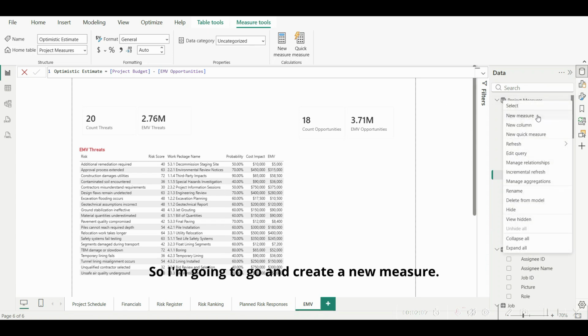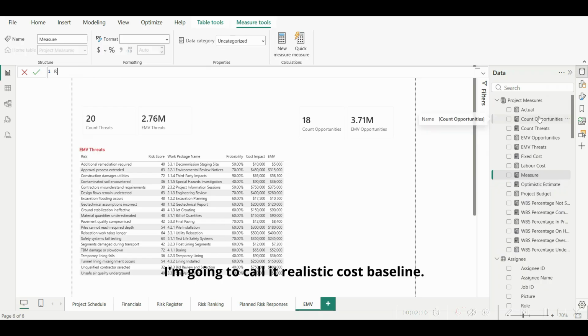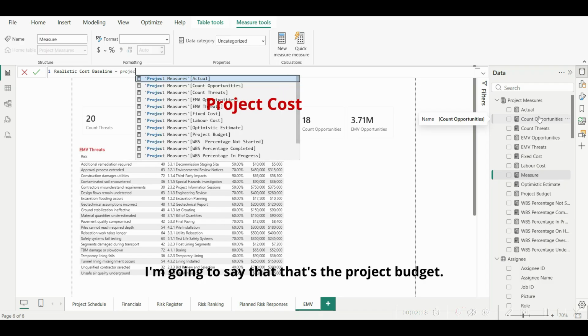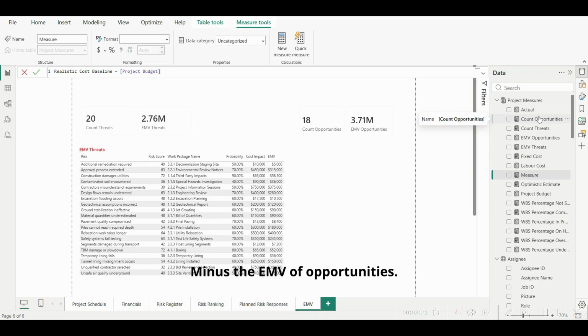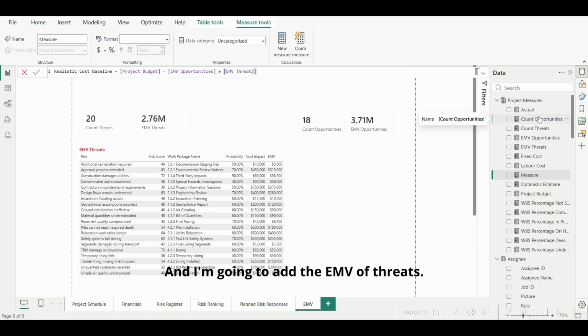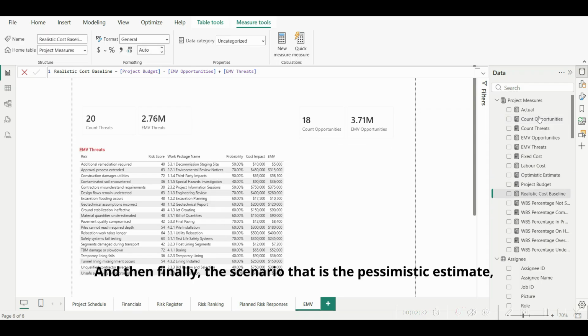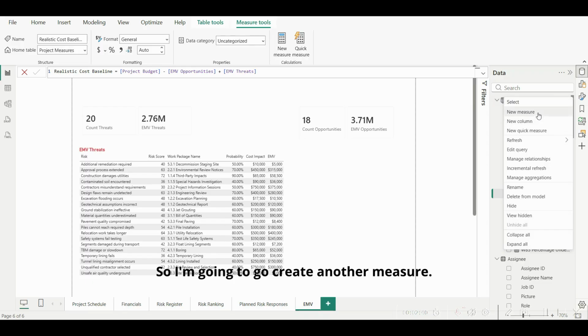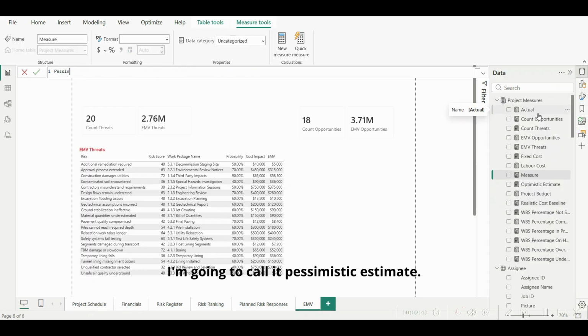So I'm going to go and create a new measure. I'm going to call it realistic cost baseline. I'm going to say that that's the project budget minus the EMV of opportunities, and I'm going to add EMV of threats. Okay. And then finally, the scenario that is the pessimistic estimate, which is the scenario where only threats happen. So I'm going to go create another measure. I'm going to call it pessimistic estimate.